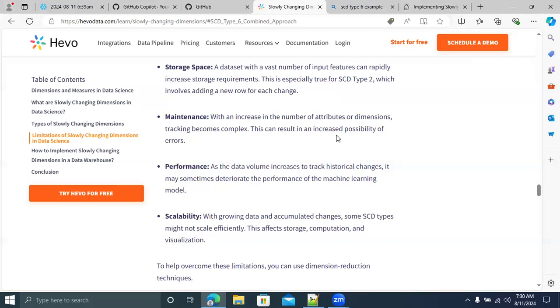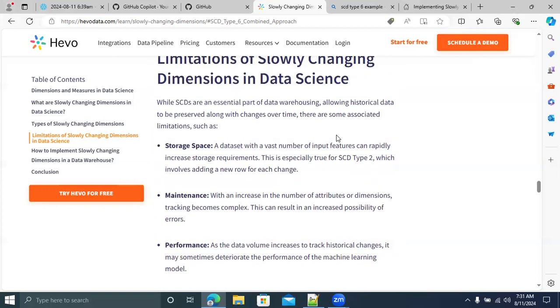It's going to affect the storage, computation, and visualization. Suppose I have petabytes of records in the table and I'm using SCD type 2. Suddenly, I want to make it SCD type 3. Is it easy or very difficult to change from one SCD type to another? It's very difficult, because it's going to affect the storage, computation, and visualization. Everything is going to be affected. That's why scalability is very difficult in SCD types when you want to move from one SCD type to another. These are the various limitations we have in the SCD types.